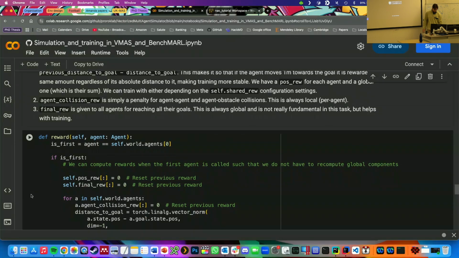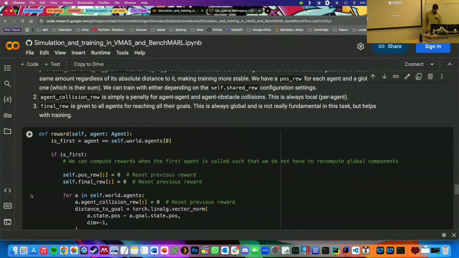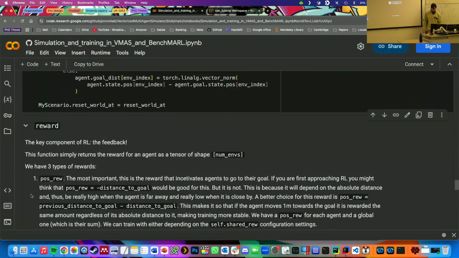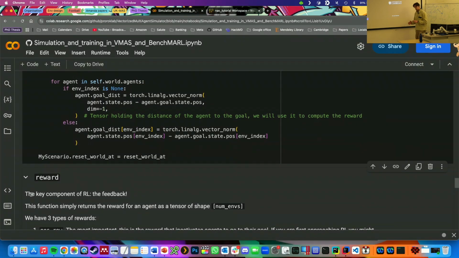Here there is quite a point to be made about the reward for incentivizing agents to go to their goal. You might think that a good choice is something like the distance. If I give the agents the negative distance to their goal, they will want to maximize this and so get closer to the goal. But this is a bad choice. And there is a chocolate if you can tell me why, and you didn't read the notebook before.